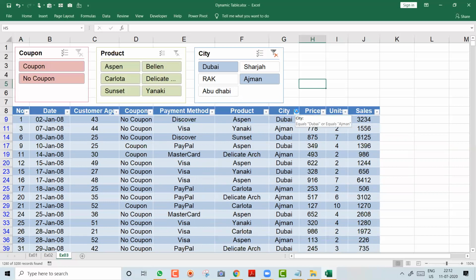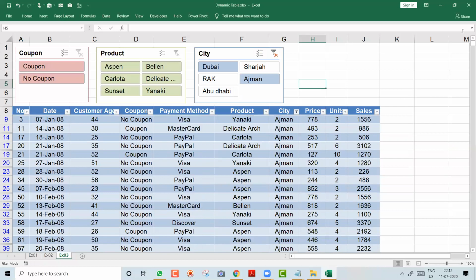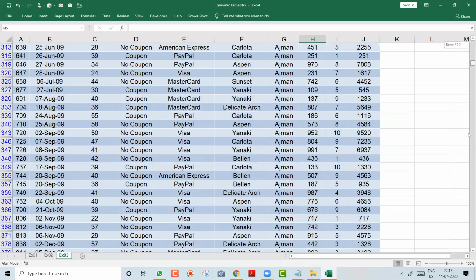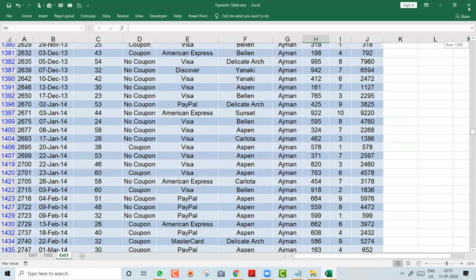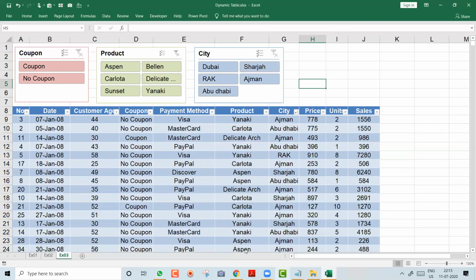See this filter? I click and I say sort A to Z. And wow. So first I filtered on 2 cities and then I arranged also. First I took all the Ajman and then in the end I will see Dubai. Again, I click on clear and the work is done. So it was a very good question.